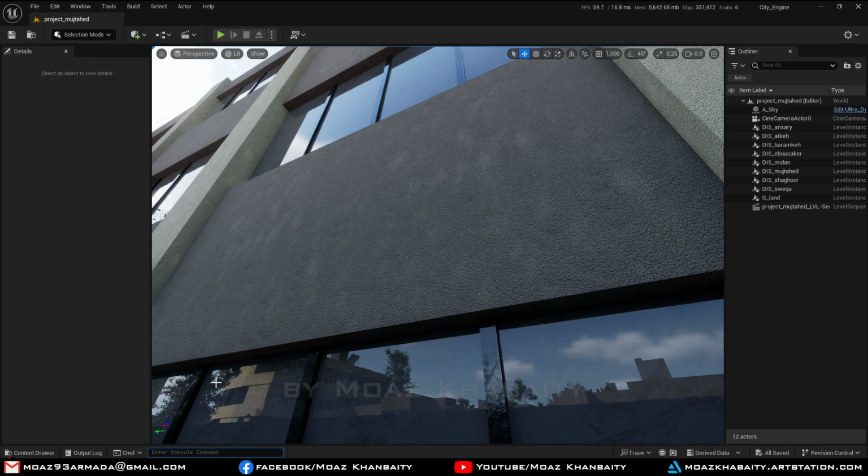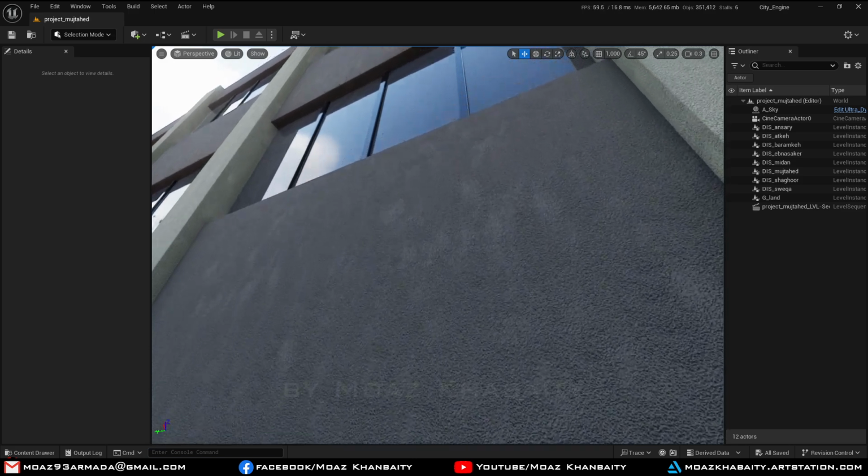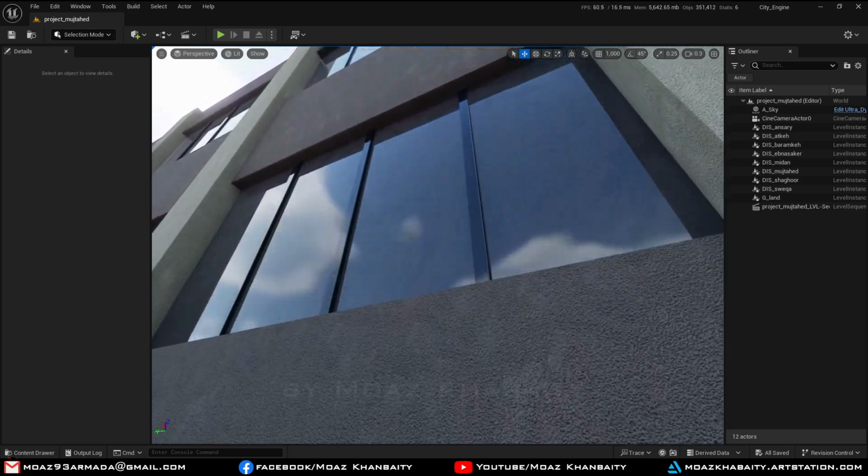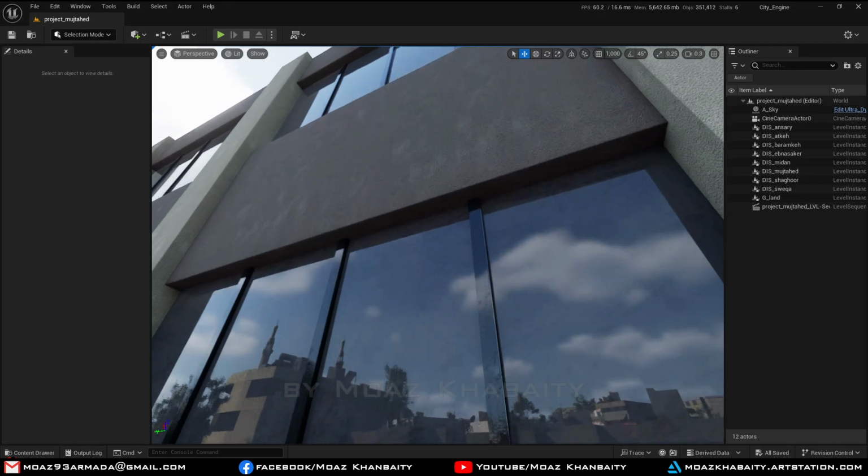As you can see, it's all gone in this area, and you can also check whether it's still working or not by moving around and testing the results.